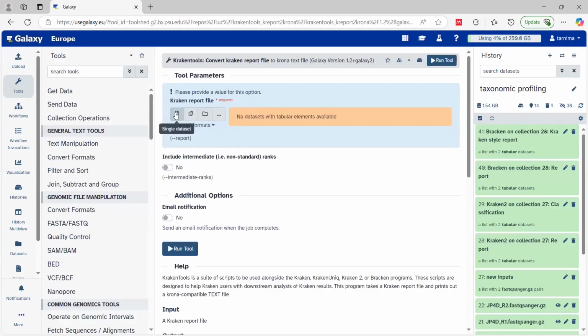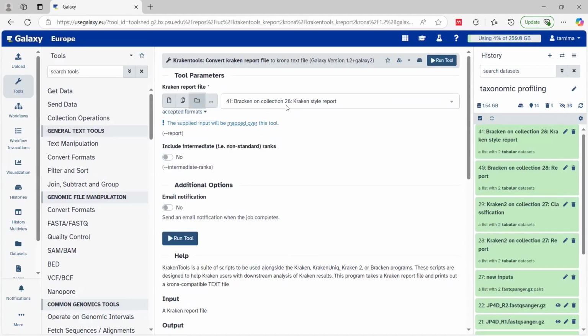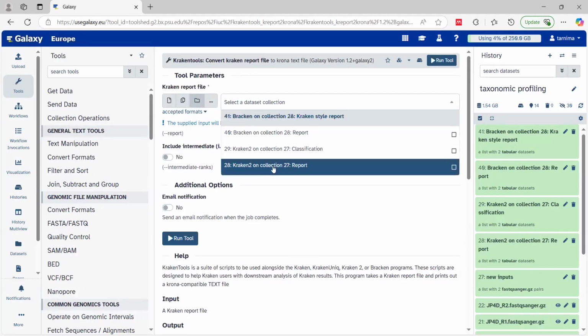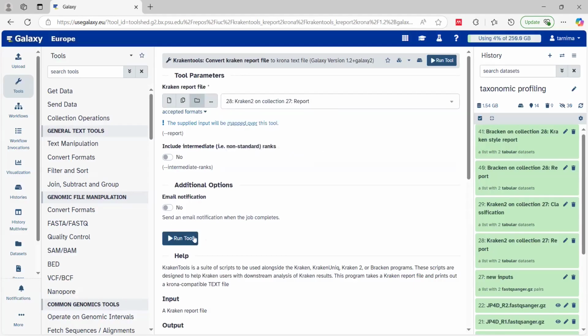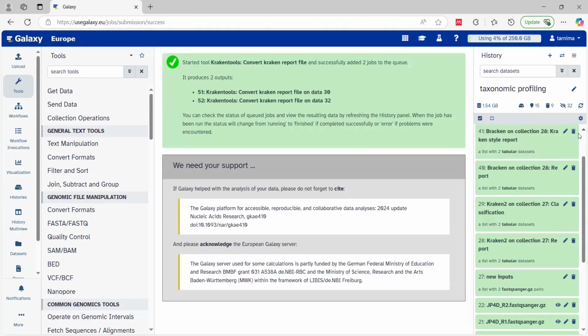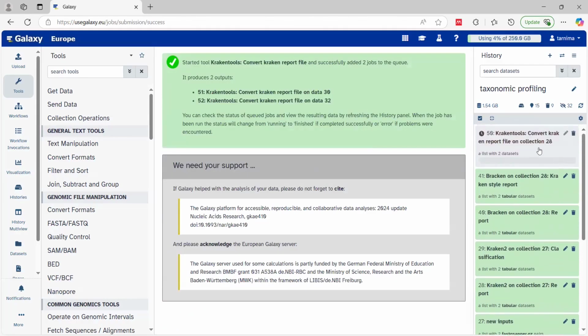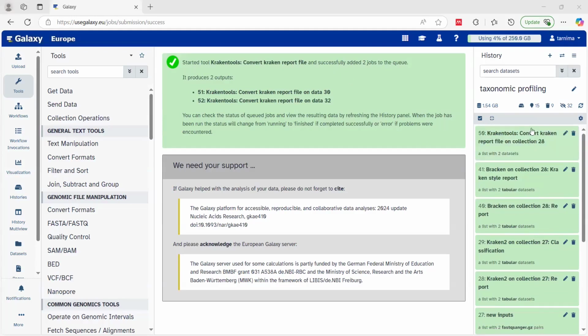And then we will choose dataset collection instead of single dataset. And then we will choose the Kraken2 report file, this. And then click run, as simple as that. You will wait for Kraken2's file output to turn green. It just took 1 minute to run successfully.